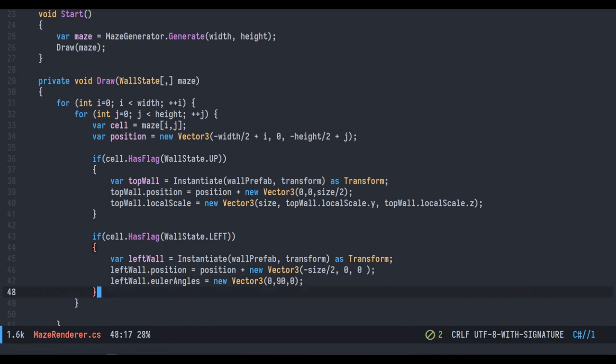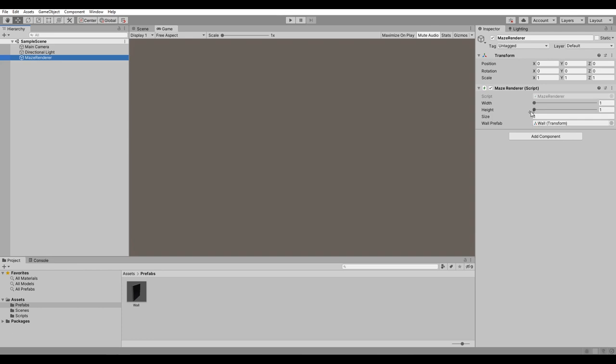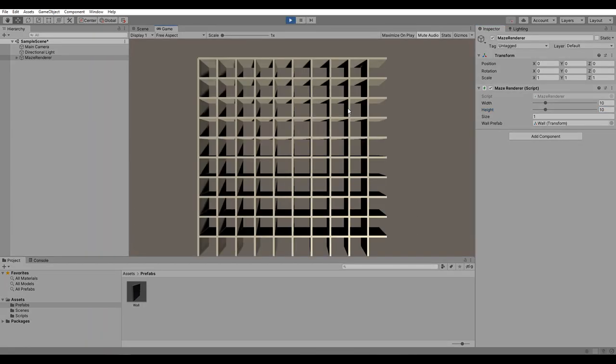All right, we have two walls. So not all cells need to draw all their walls. If we just draw the up and the left walls, most of the cells will be covered. You can actually see that. Let's go check it out right now. So if we let this run, the size is set equal to 1, and we set the width to be, say, 10, and this is also 10. If you click on play right now, this should create a nice little grid structure. This is all the cells with all the boxes.